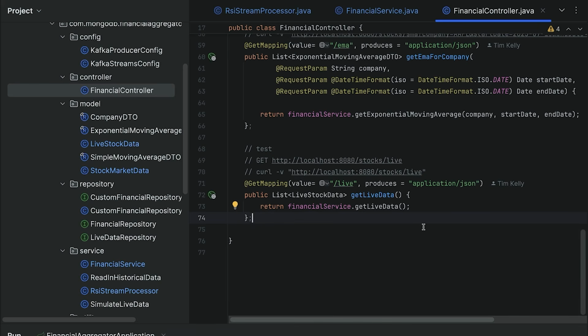So just to recap, we're now fully end-to-end. We simulate stock data, stream it through Kafka, calculate RSI in Kafka Streams, save it to MongoDB, and expose it through a clean REST API. But that's just the live data. Next, we'll dig into historical stock prices, how we import thousands of real records and use MongoDB's aggregation framework to calculate SMA and EMA right inside the database.